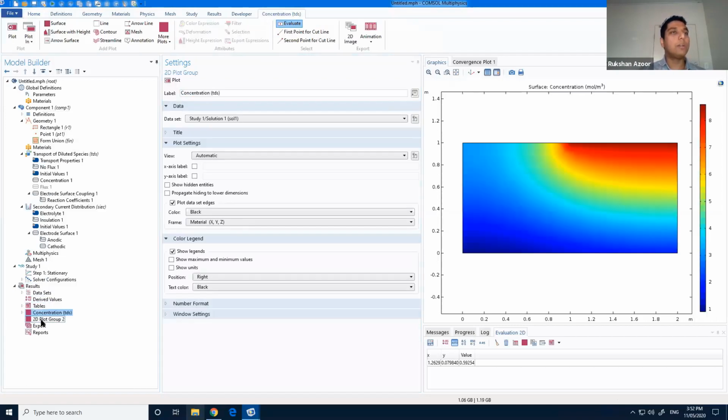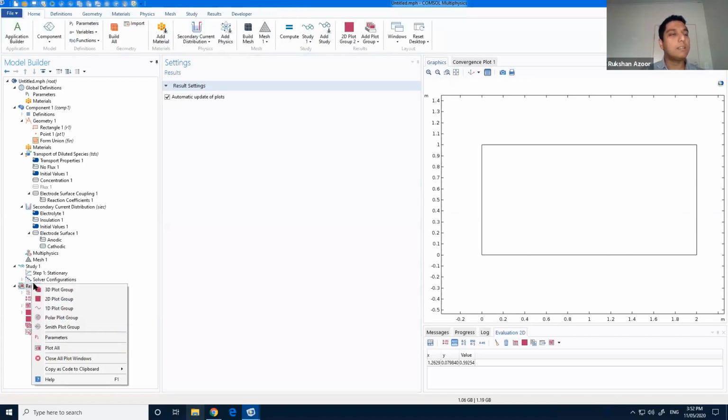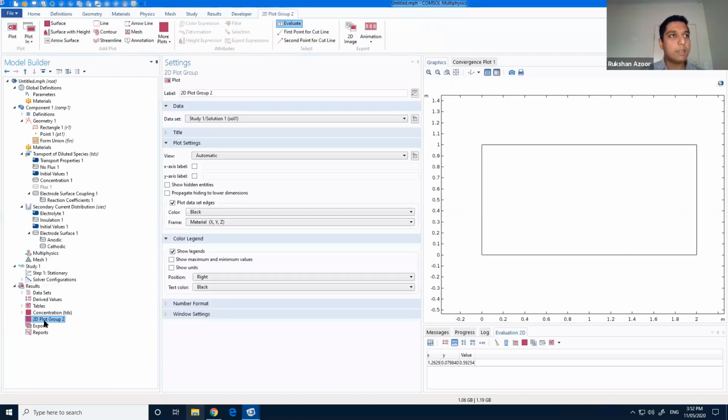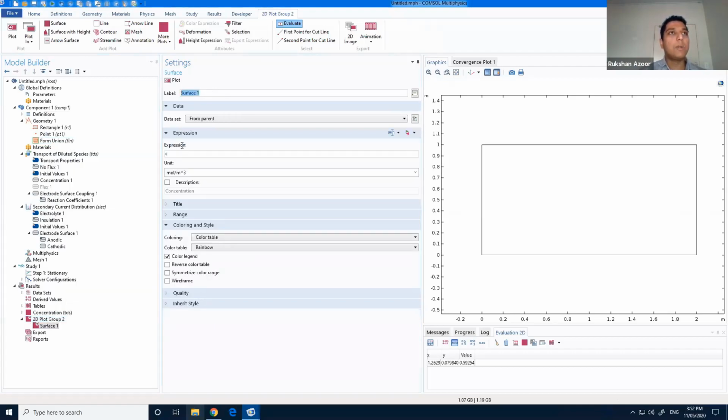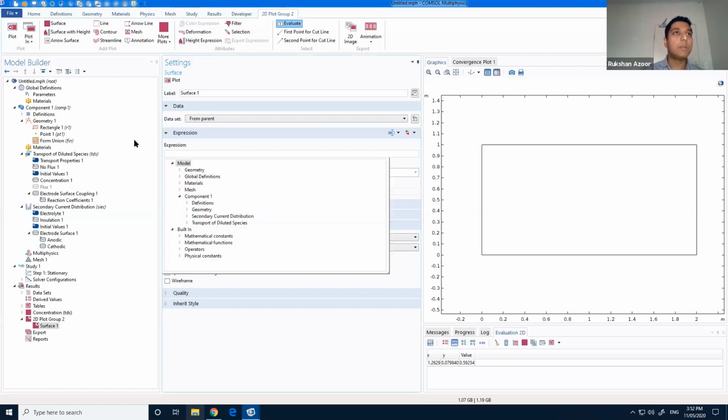So for results, you go to Results, right click, and select what kind of plot you want. If it's a 2D plot, select 2D, right click again, and say you want a surface. And here you can give the expression. So I'll just demonstrate something. If you type control and hit enter, you get the things that you can plot.